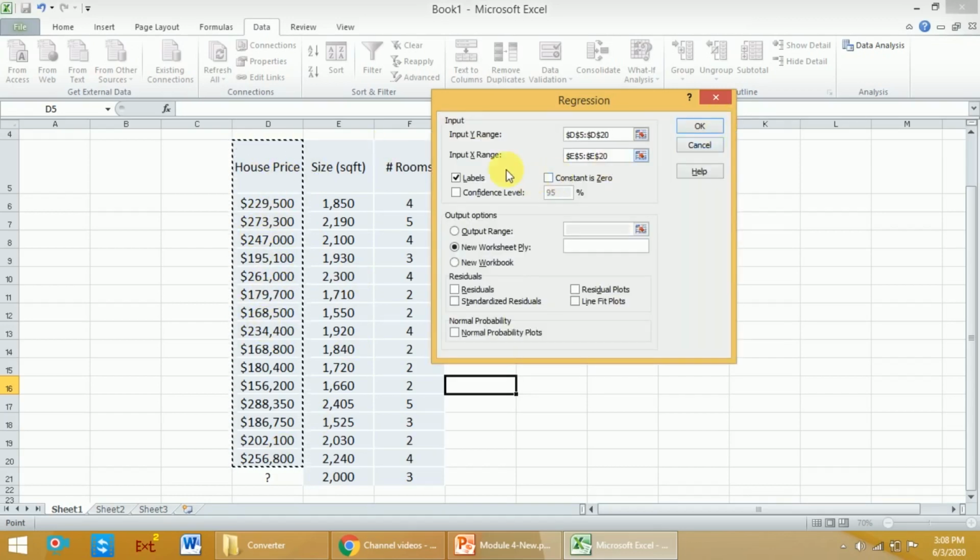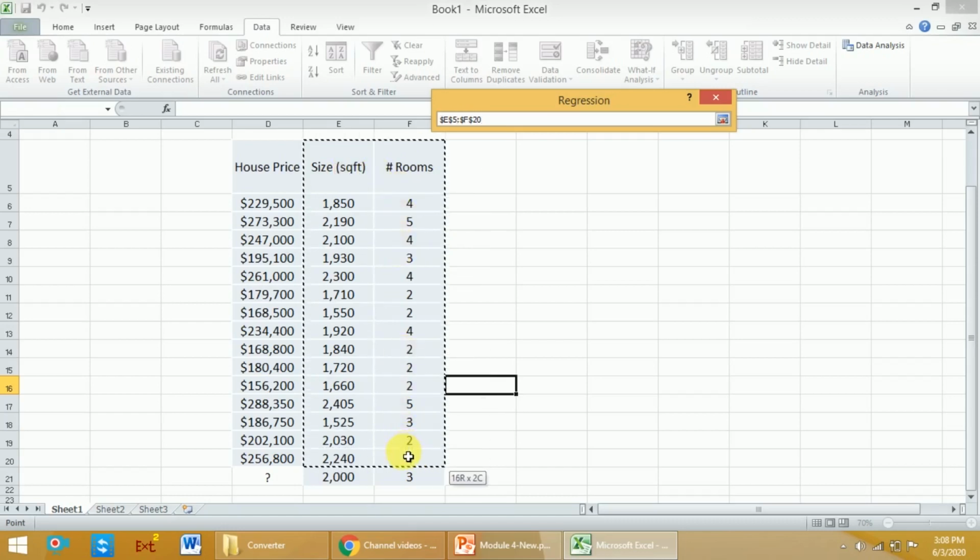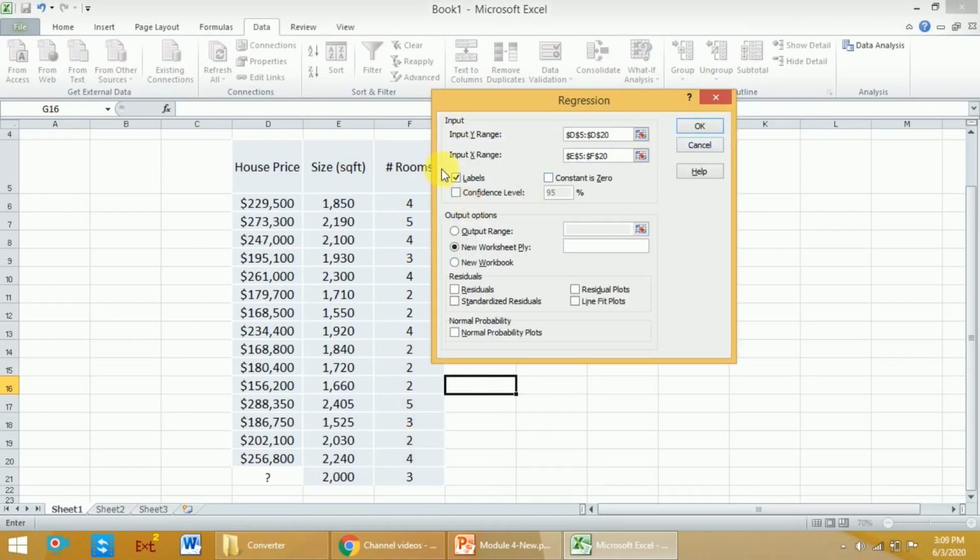Now I need to give the input X range. X is nothing but the independent variables. So click over here and then select the input. These two are the independent variables. Select both of them. Now when it comes to the Labels option, here there is an option to select or deselect it. While selecting the data, I have selected the labels, so I need to tick mark this one. If you haven't selected labels, or if you don't have labels, you don't need to select it. The remaining things are not necessary for our understanding. This is a very simple example.